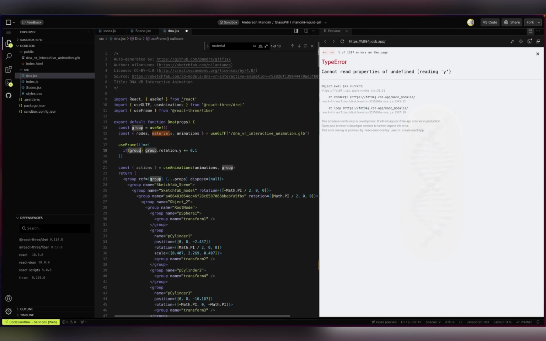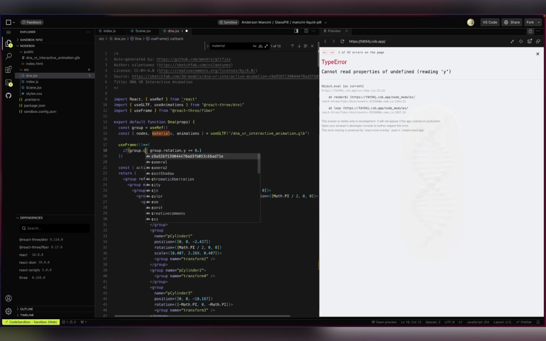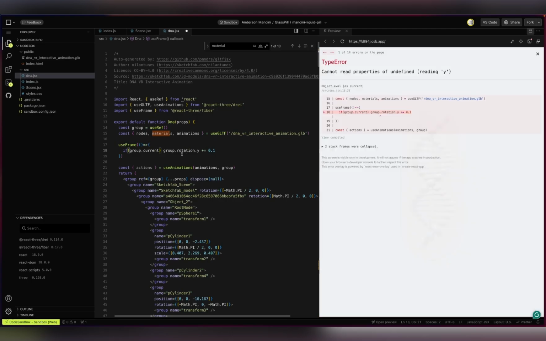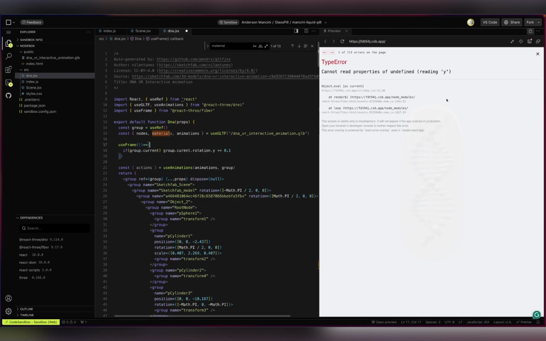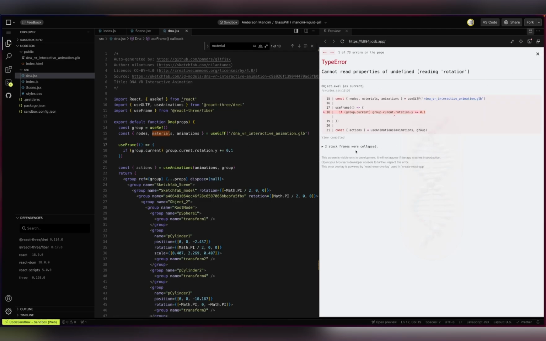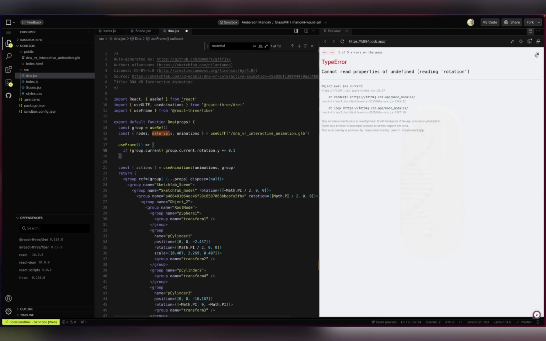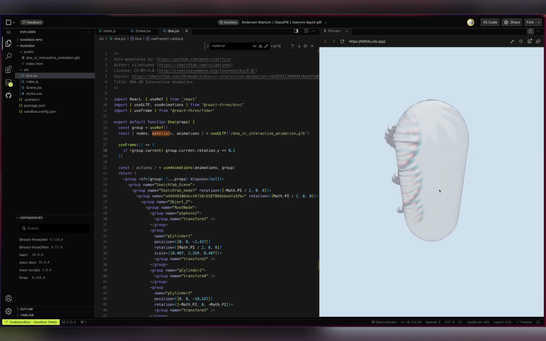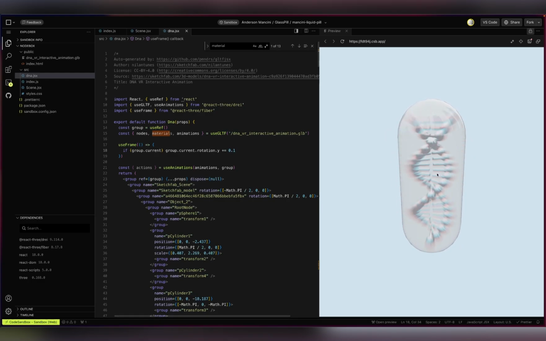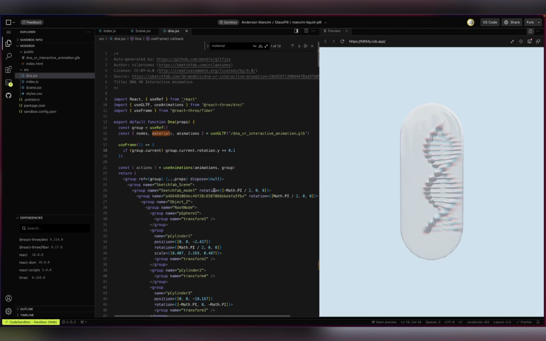We need to remember that because this is a reference, we need to check if the current value has the property that we need. And of course you need to type current correctly because otherwise it will not work. And now, as you can see, we already have it. It is rotating pretty fast. We need to, of course, change the positions because it's a little bit off.